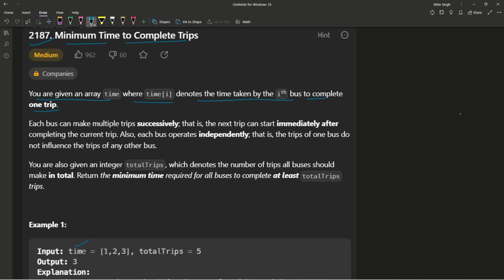After that, each bus can make multiple trips successfully. That is, the next trip can start immediately after completing the current trip. Also, each bus operates independently. That is, the trips of one bus do not influence the trips of any other bus. So let's say this is again the 1, 2, 3 array. Once one bus has completed its trip in 1 unit of time, on the next unit of time it can start doing another trip. So a single bus can take multiple trips. It's not like one bus is going to take only one trip. It can take two trips, three trips, four trips.